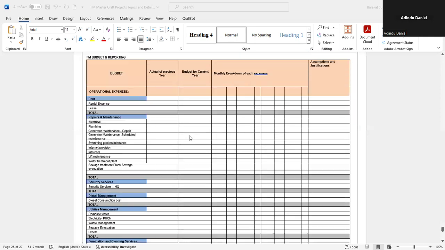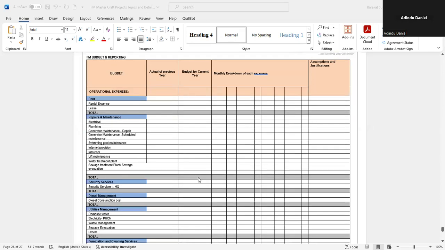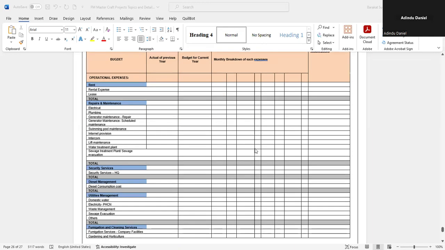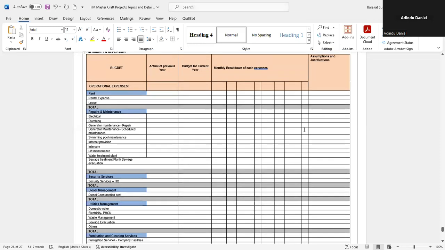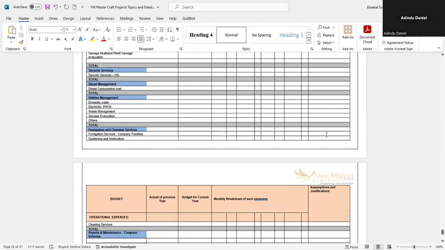If you are using Excel, we expect you to use formulas, no manual calculation. Facility managers should be able to plan their financial budgets at the beginning of every year. So there are some specific things the faculty members will be looking out for: that you make use of formulas, your work is neat, and you give assumptions and justifications as required.